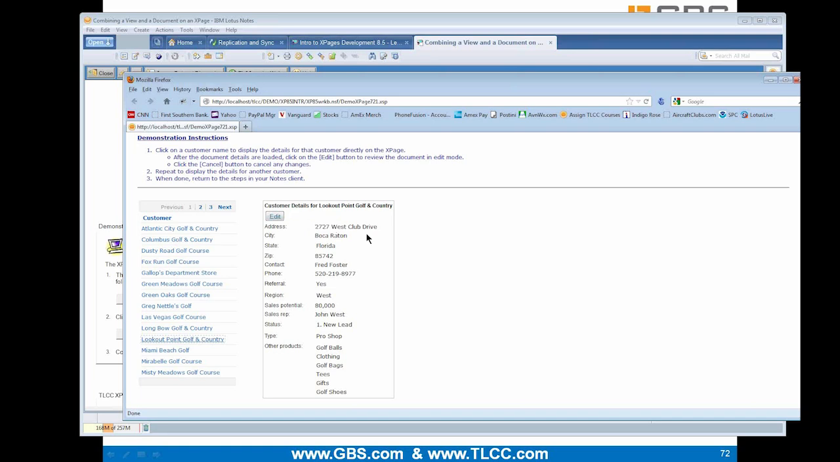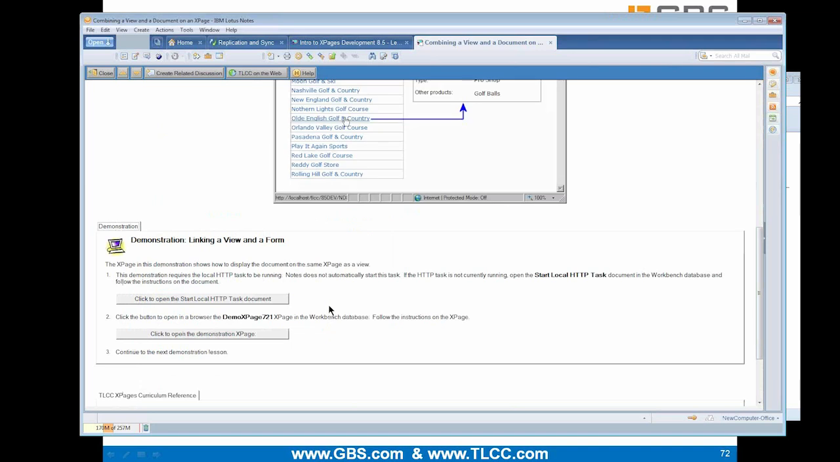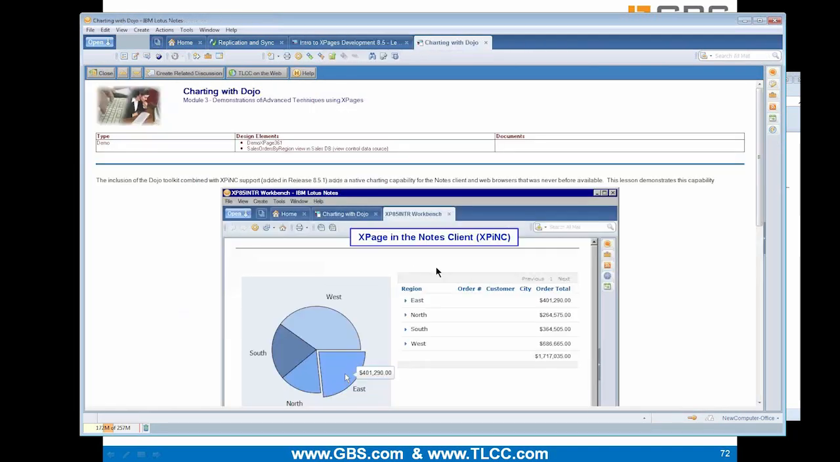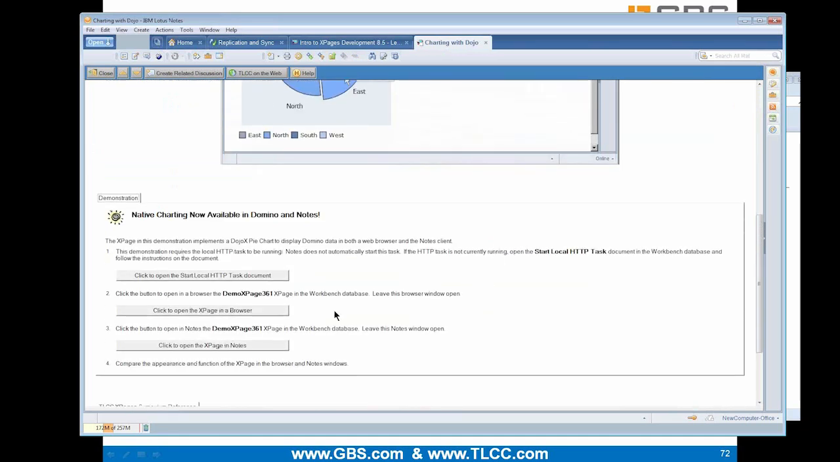The possibilities are infinite in terms of combining different documents on one XPage and using things like a repeat control to create sets of data from different documents. And I'll show another example of that in a second. But first let me show this other example.